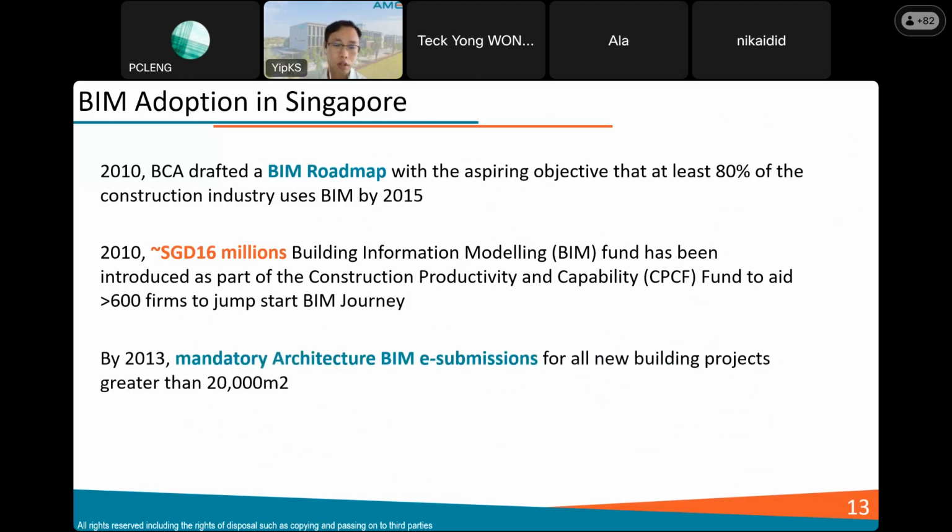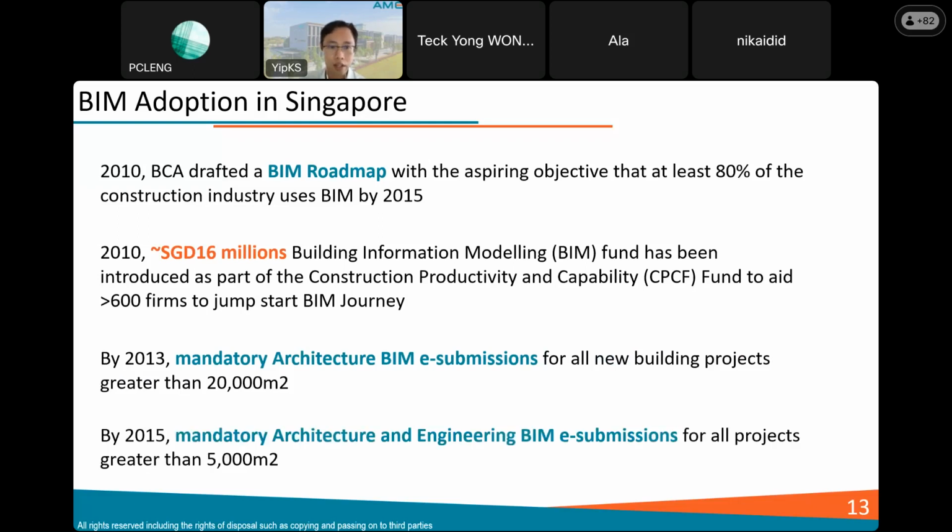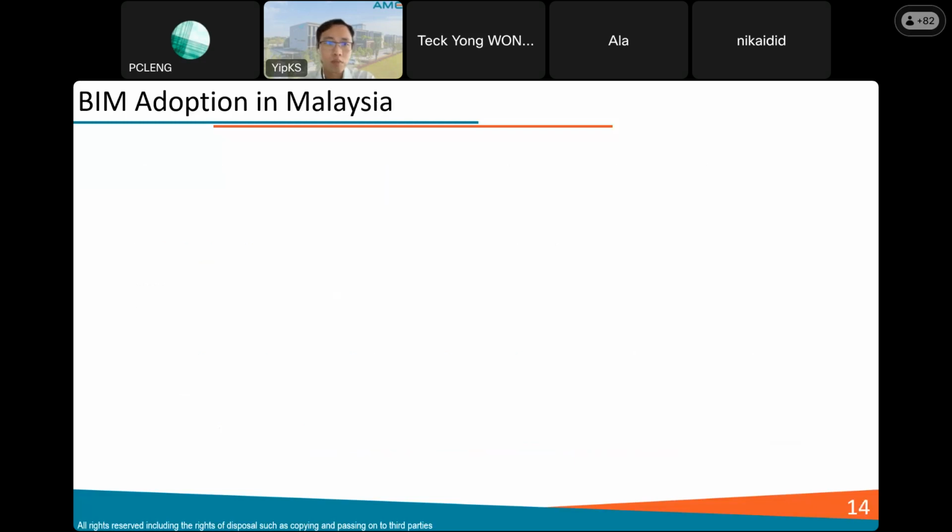And 10 years ago, there was mandatory submission for projects of more than 20K square meters. And 2 years later, mandatory architectural and engineering BIM submission. So not only do you submit your architectural drawings in BIM format, now your structural and all the M&E services models, you are mandated to do the BIM submission.